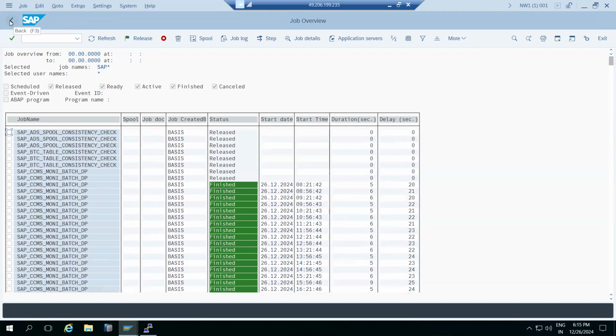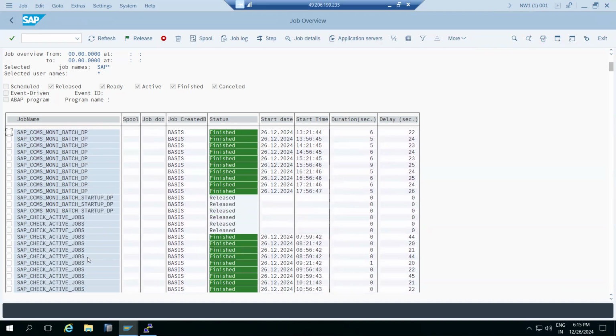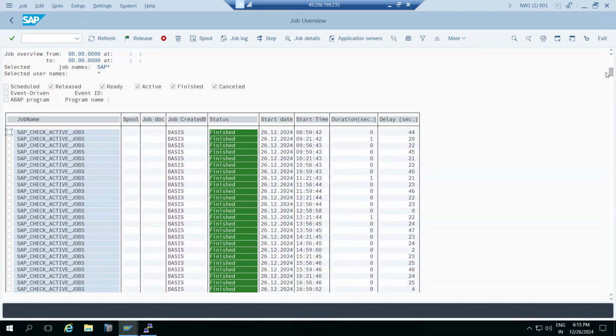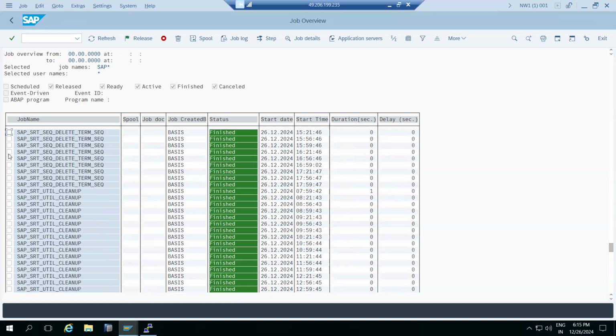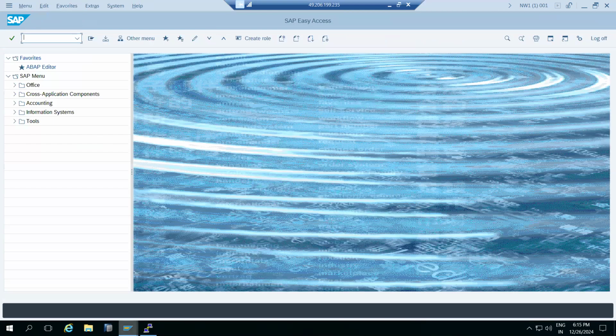Right? So there is a background work process which does the cleanups and deletion. Normally we call these the standard jobs. Why? Because these are the SAP default jobs, which do the cleanups and everything. So they start with SAP star. Remember, they start with SAP star here.